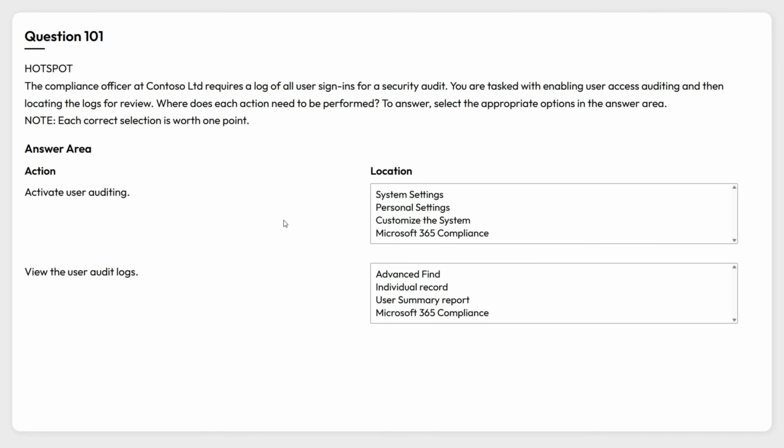Question number 101. The compliance officer at Contoso Limited requires a log of all user sign-ins for a security audit. You are tasked with enabling user access auditing and then locating the logs for review. Where does each action need to be performed?